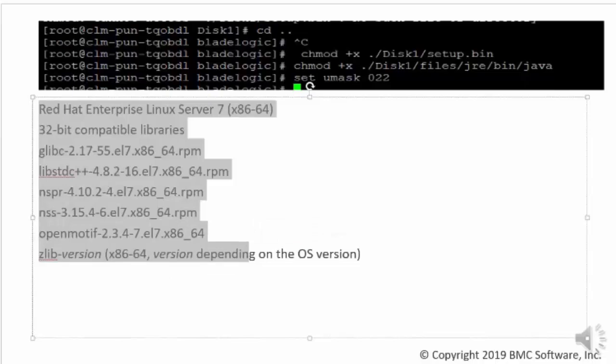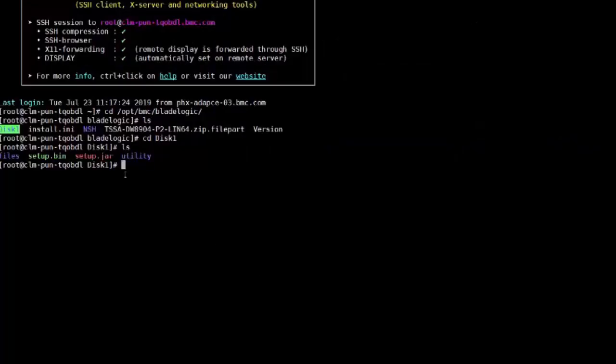Now let's start the installation of TSSA-DW 8.9 SP4. This is my application server. Here I have copied the installer and unzipped this TSSA-DW 8.9 SP4 P2 Linux 64 file. And this is disk 1. Once you unzip the installer, navigate to this particular path, disk 1, and make sure the required file is there, that is setup.bin.